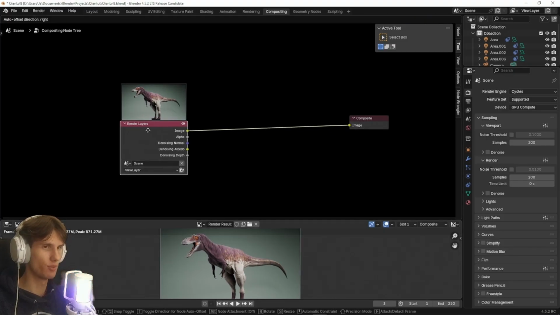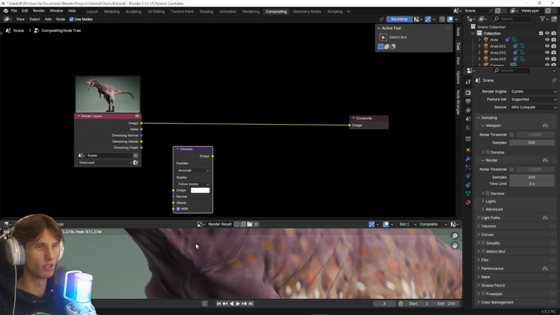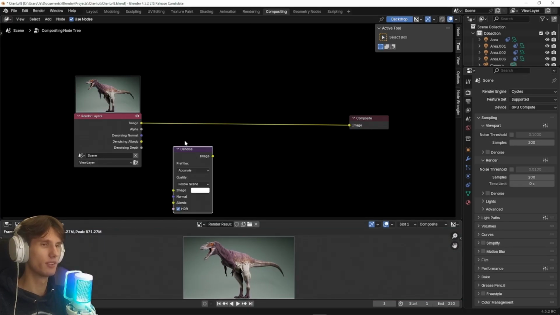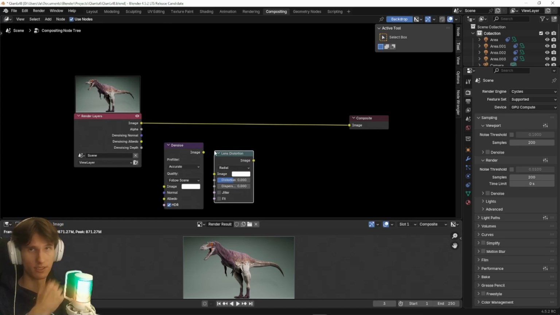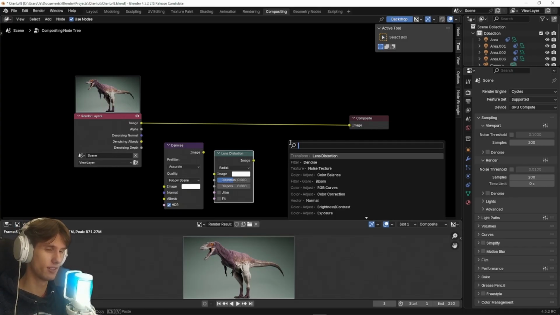Okay, so there are a few nodes that I would like to add. First one being denoise, which is going to get rid of that grainy stuff. So let's grab this. Another one being lens distortion, which is going to create that cool chromatic aberration effect. You will see it's very, very cool. It's my favorite thing.